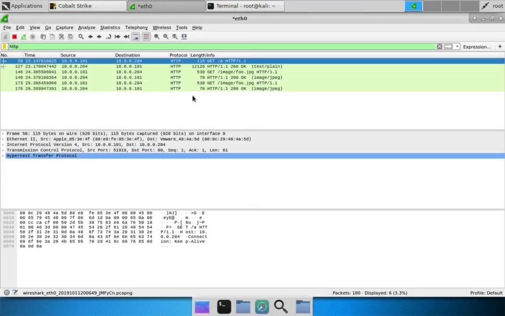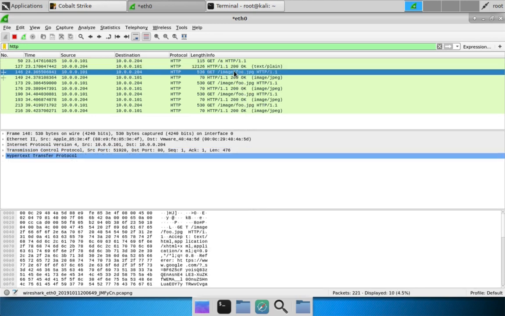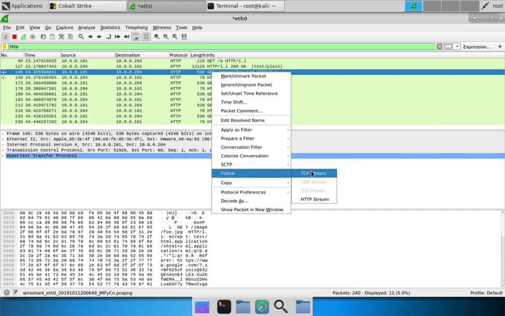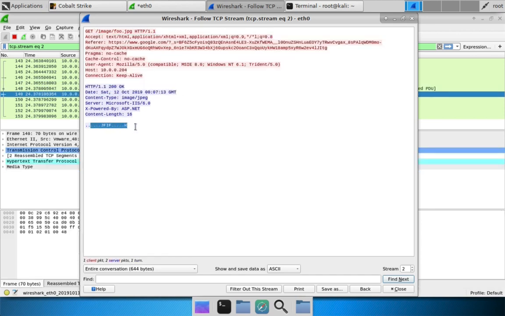Here we are in Cobalt Strike. Couple things. You can see the download of our PowerShell script that was hosted. And now we're seeing gets on image foo.jpg, right? And if we follow the TCP stream, I hope you'll agree, this looks a lot like our Malleable C2 preview. So that's that. And there's our fake JFIF, our fake header. So that's looking pretty good to me. Let's close that.